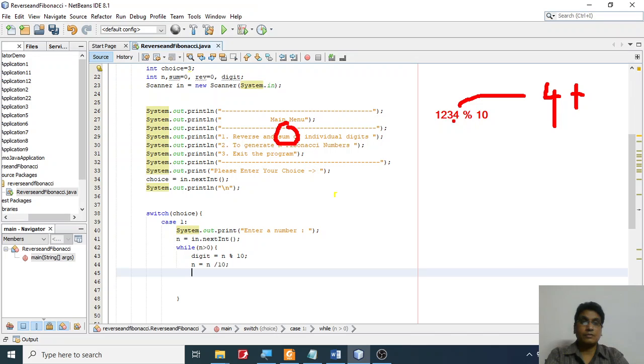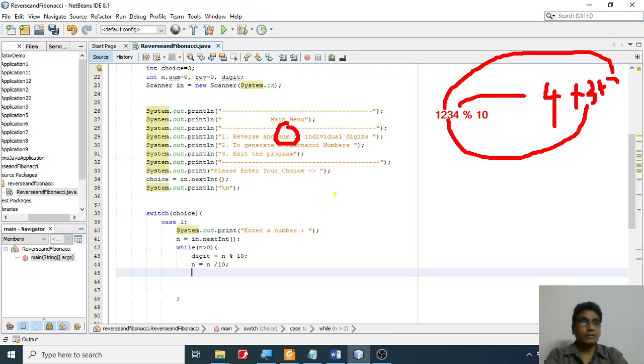Next time what are we supposed to get? 3. So get that 3. Next time 2. Get 1 digit at a time. Next time you get 2, and finally you get the 1. So once you get one digit, sum it. As simple as that.